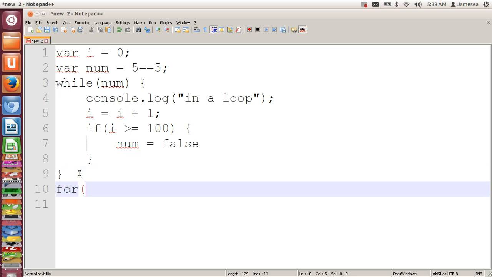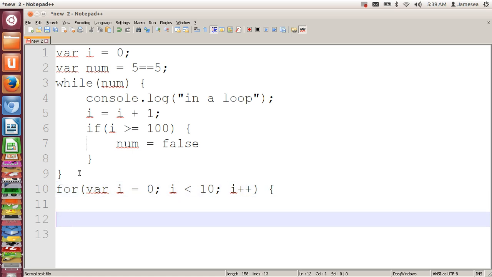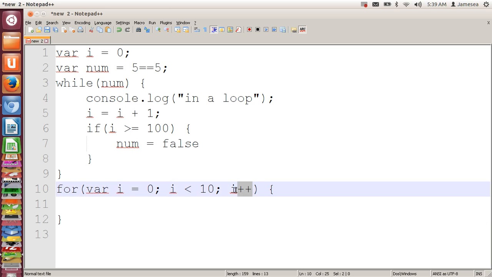For. In the for loop, you declare a variable. So we say i equals 0. Then you put a condition: i is less than some number. And then you iterate i. Curly braces. You could also do just like we did above, say i equals i plus 1. Same thing.